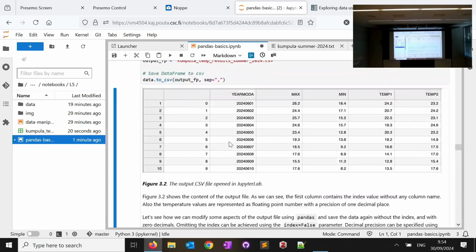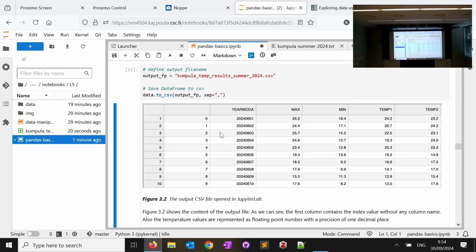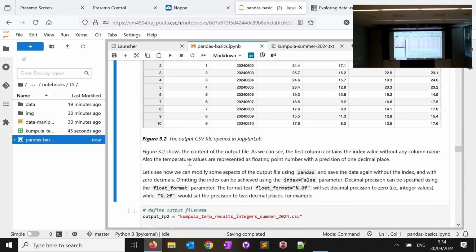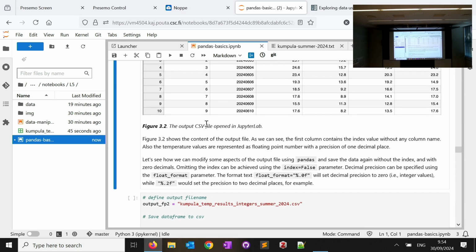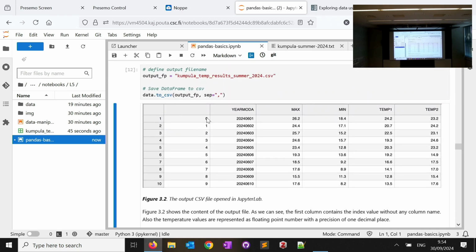So one thing that you notice here is that, of course, it was a data frame that we exported into a CSV, and we already saw that data frames have a first column index value. So you can see when you were exporting this data set, this index value was also written to the output file. So let's see how we can remove that. Probably this is something you don't need in your data.